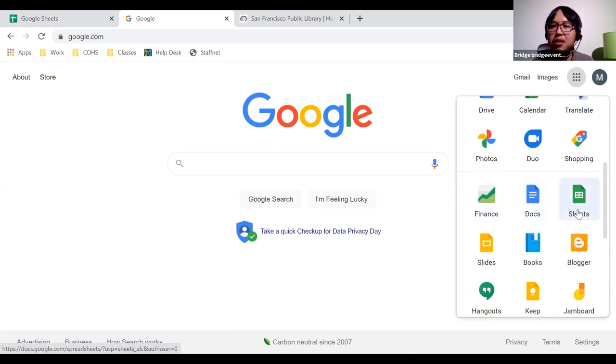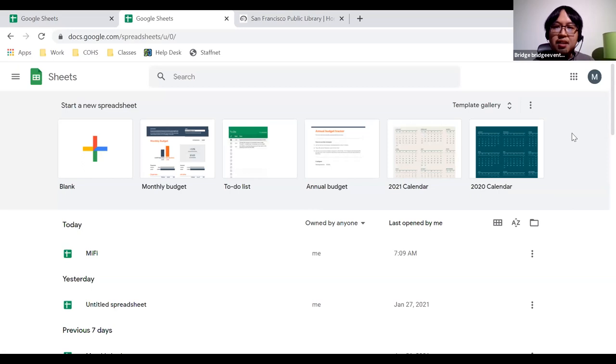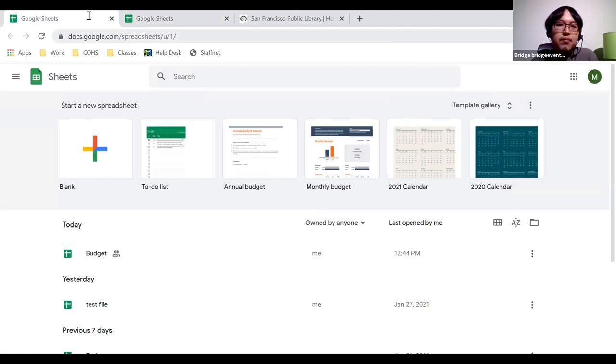So you can access Google Sheets this way as well, or through the addresses I gave you earlier in the address bar in your browser. So I'm going to click on Google Sheets. And it's going to bring you to Google Sheets. Give me a second. Okay, so right now you should be seeing the very beginnings of Google Sheets.